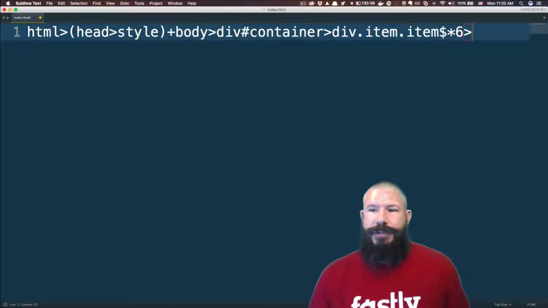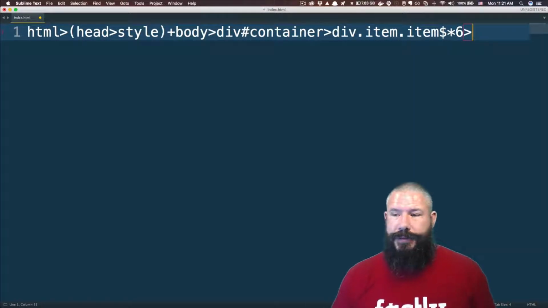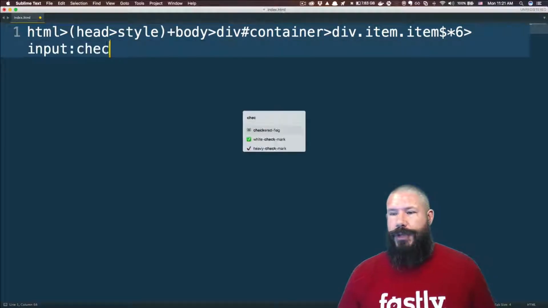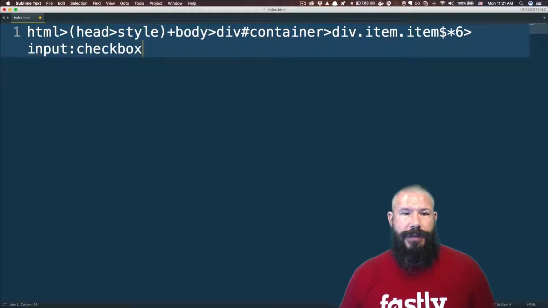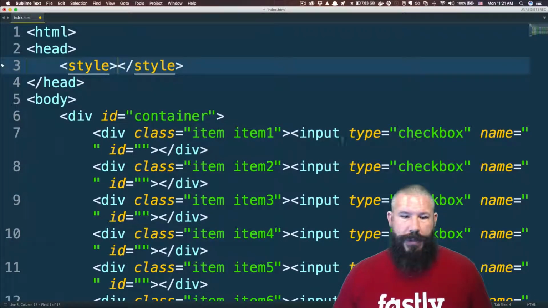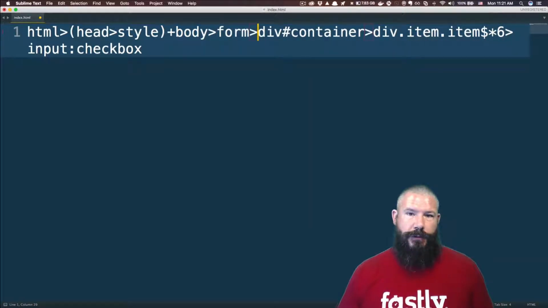So let's change this up, and instead of the span, maybe we want to have some checkboxes inside of our div tags. So we can do input:checkbox, and that should give us a checkbox, so input type checkbox, name, ID inside of all of our divs. Not terribly helpful since we didn't actually specify a form. So let's jump back in our HTML here, and we can specify a form which has a container that has all these div items and checkboxes.